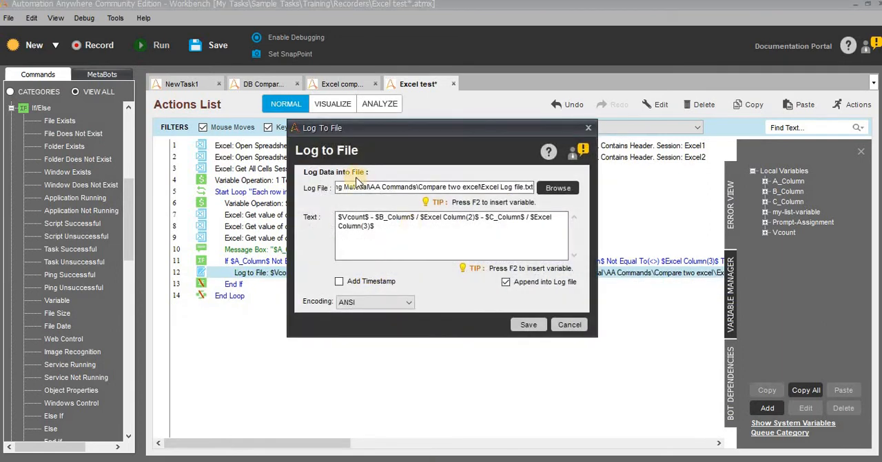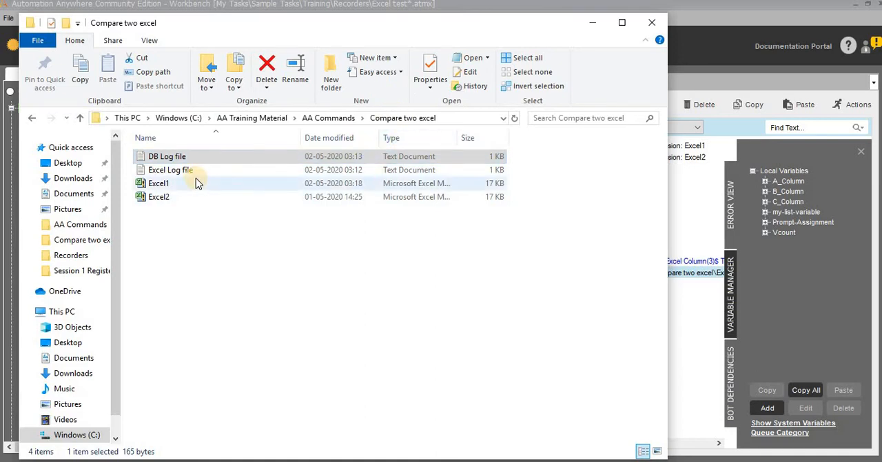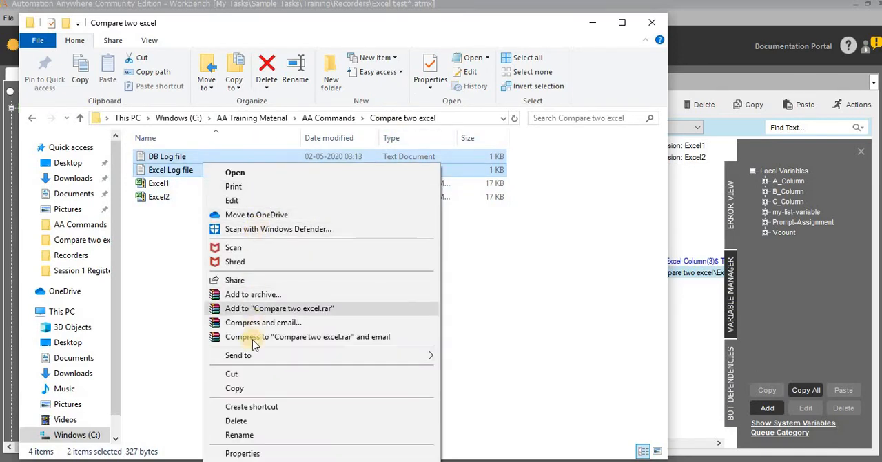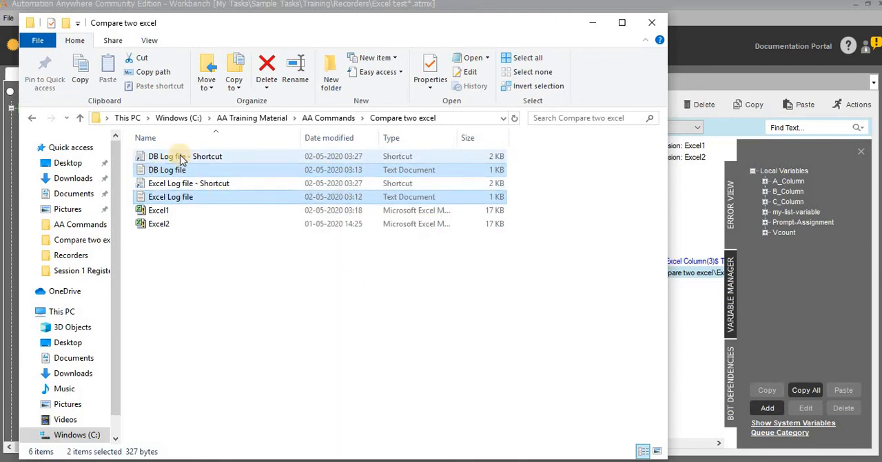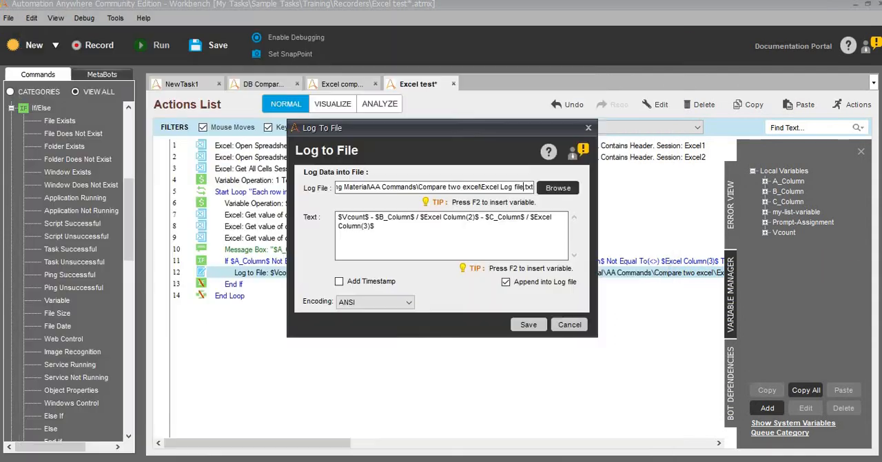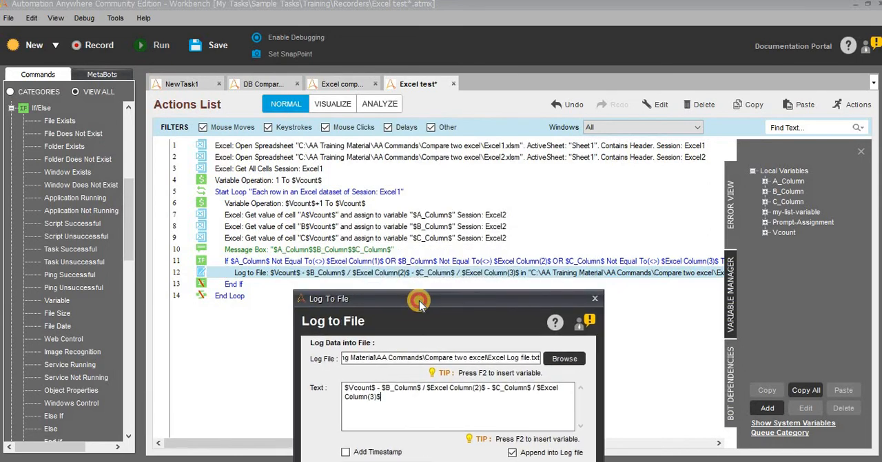Okay, I'll open this one and you can see. So in the log file, I just browse and select this folder. Let me delete all the files. I have deleted all the files. Just browse and select, and here is the text I am referring to, week count.